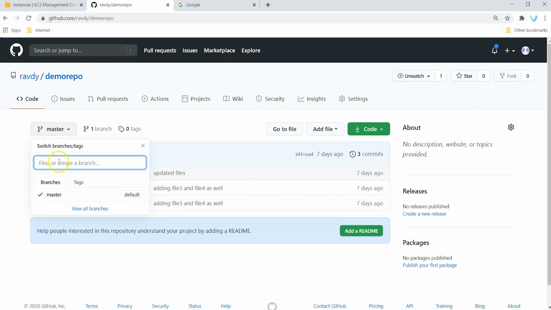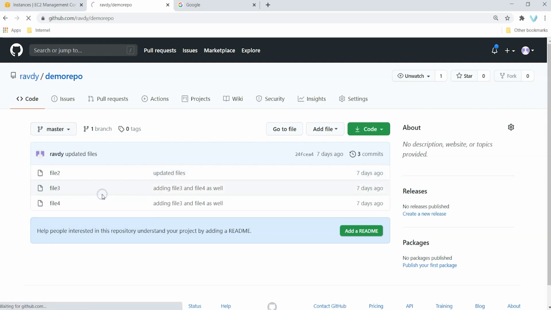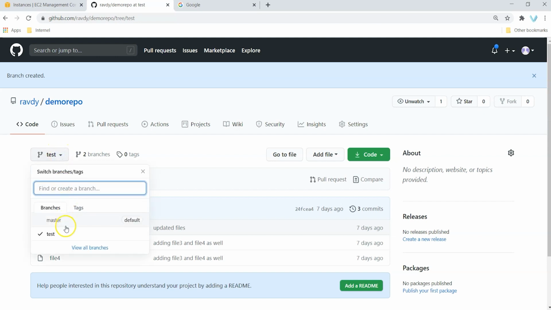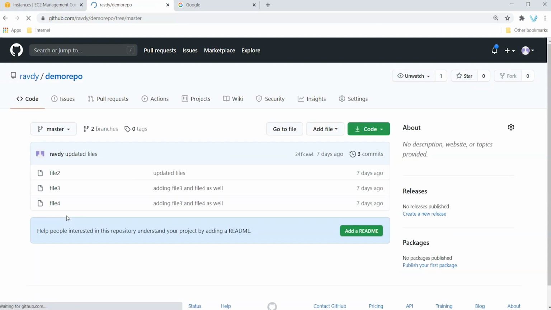So here if I look for test, there is no test branch, but we can create a test branch. You can see here, create a branch called test from master. If we do this, what will happen? It is going to create one more branch with the same code whatever is there in the master. Now it's like a snapshot which you got as test. If I do some changes on test, it won't affect the master branch.